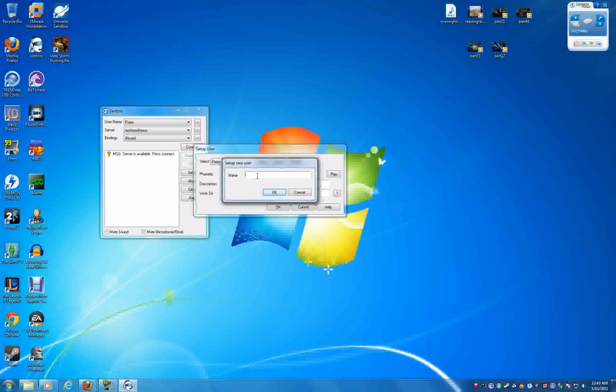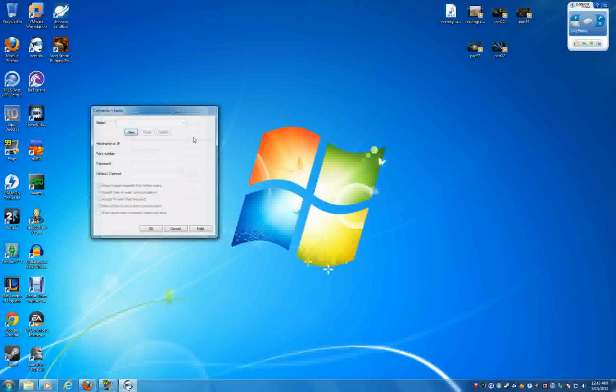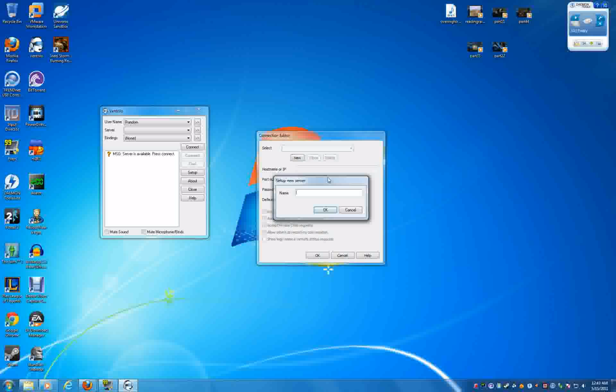Hit New. For that window, type in your preferred name of choice. I'm going to be random today. And then this will also be empty. You're going to click that again. Here's where you enter the server information. You can call this whatever you like. It really doesn't matter. I'll call it Archons Nexus for consistency.